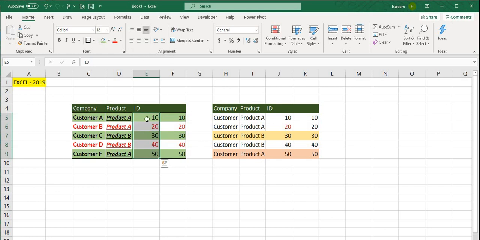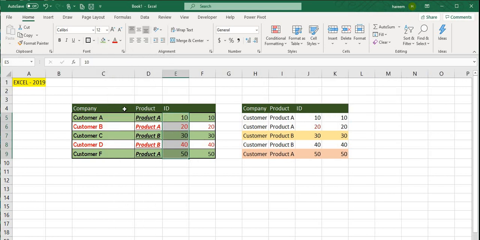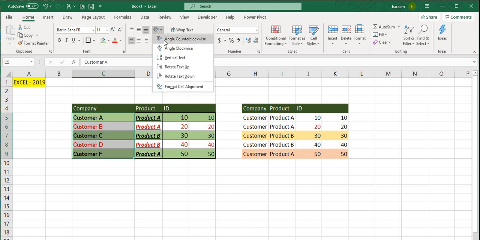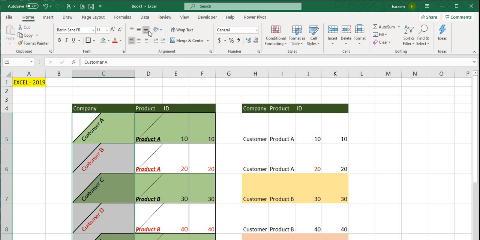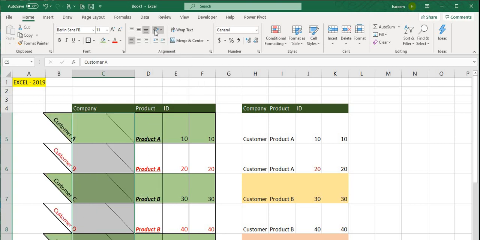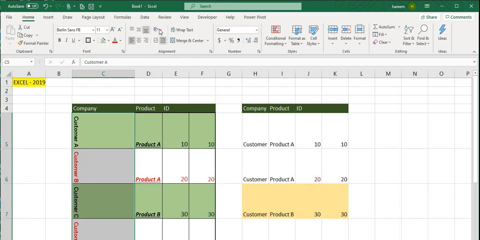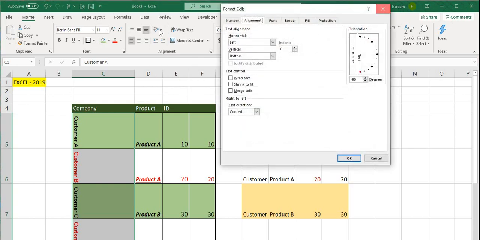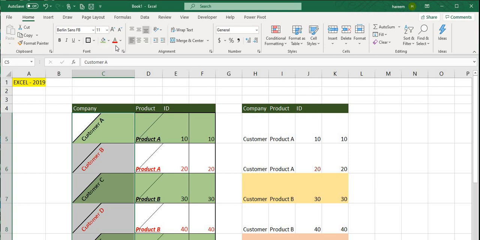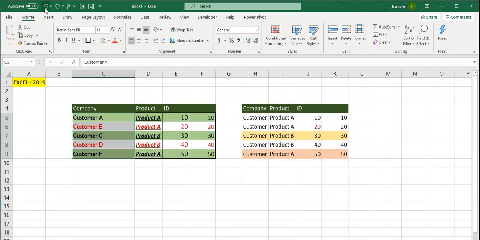Let's move toward Alignment. If you want to align the data in center, right side, or left. That type of alignment we have, top, middle, bottom, and what we call orientation. If we click here, the data will be like this, vertical. So there are a lot of options here. Accordingly, you can change your data. Control Z is the key for undo.